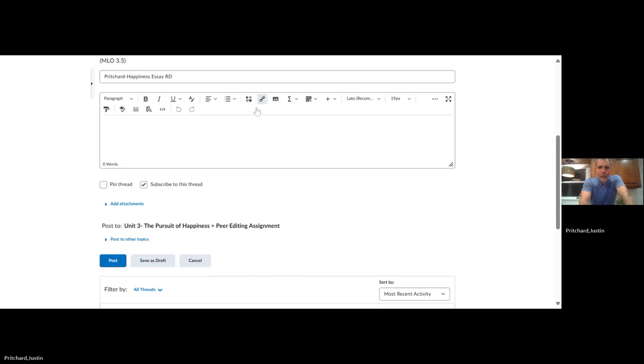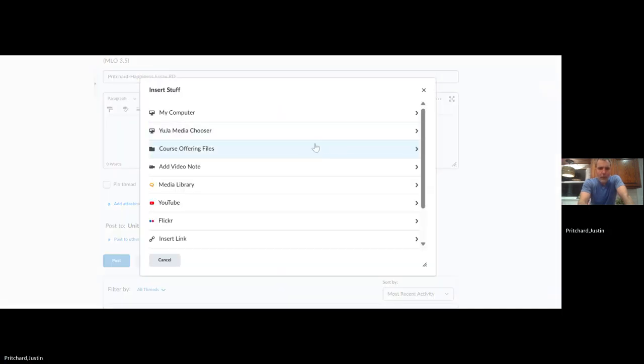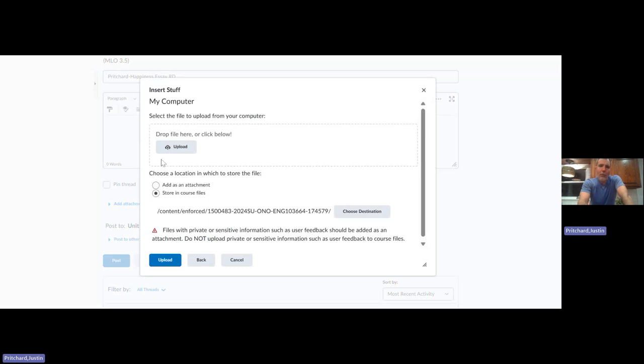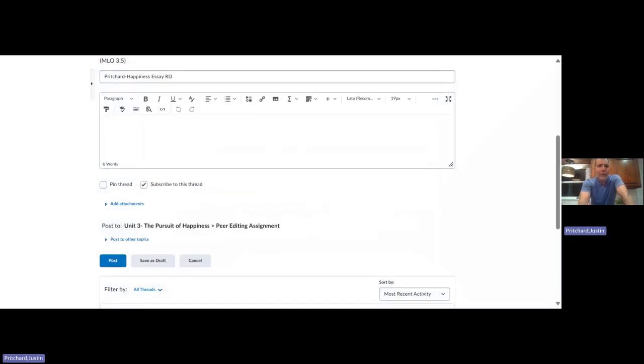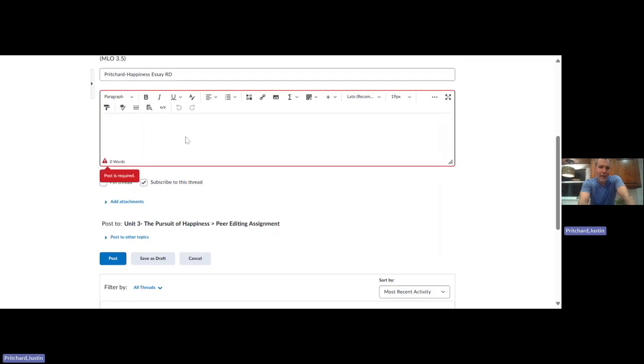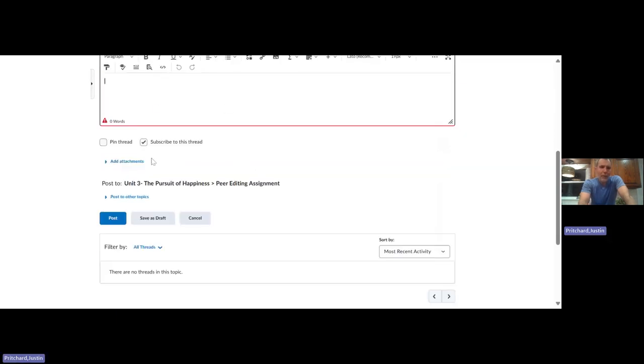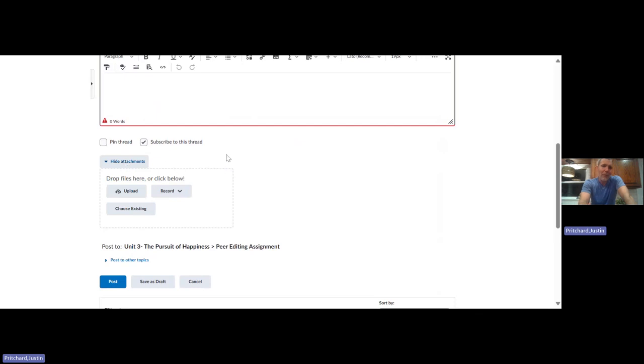And then there's a couple of different ways. You can just copy and paste your essay into this field here. Or if you go to add stuff, insert stuff, and select my computer, it lets you upload your file. You can upload it as an attachment. But if you can't do that, it's fine if you just copy and paste your paper here. We don't really care about formatting right now. You can also attach it. There's a place to add attachment. That actually might be the easiest way to do it.